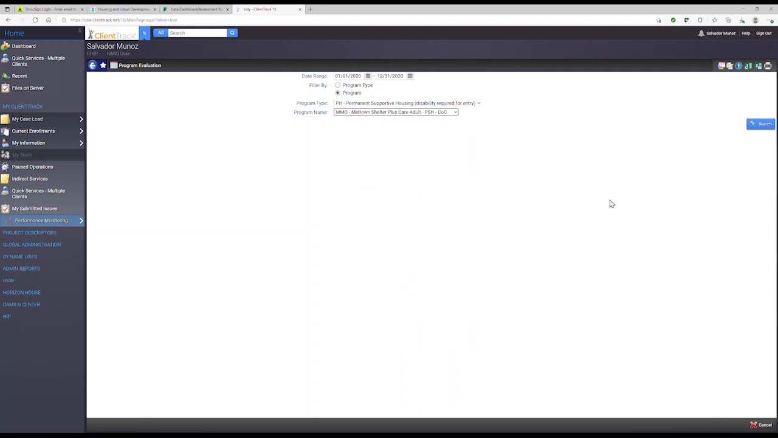Let's see. There we go. And so what I can do from there is click on search. You'll notice on the lower right-hand side, there's a little icon that seems to be loading. This is actually what will be occurring in the system.